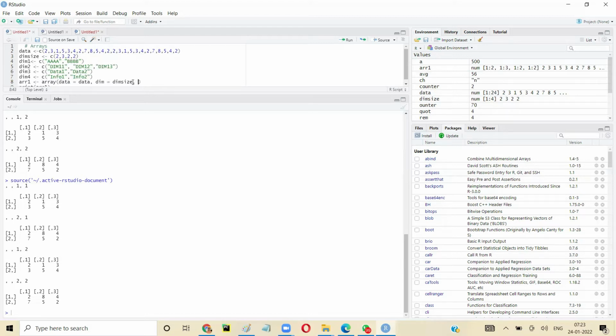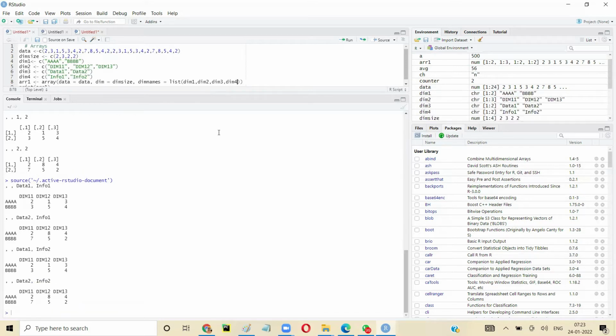So I'm going to say comma, dim names. Here you need to pass these values as a list. So I'm going to say list of the variable names here: dim1, comma dim2, comma dim3, comma dim4. Okay, now let's run this entire thing and see. So you see this, right? Numbers got replaced with the dims.